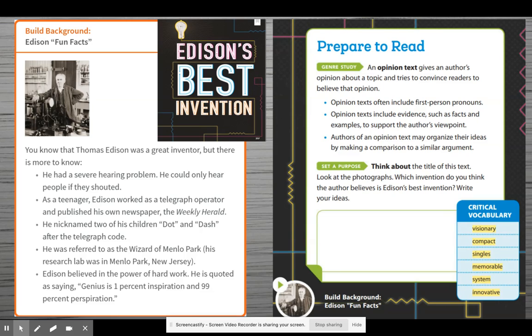I want you to look at the title and look at the photographs, and I want you to write in the box, which invention do you think the author believes is Edison's best invention? And I want you to write down the idea and tell me why you think that.